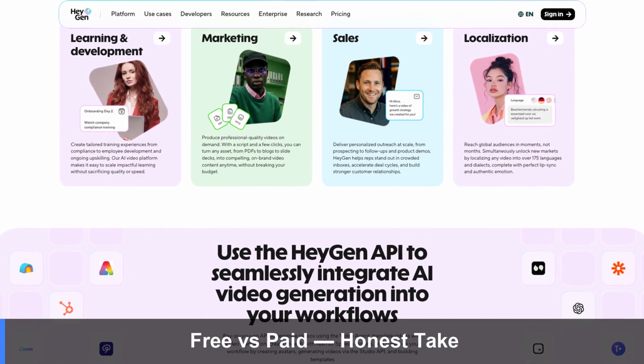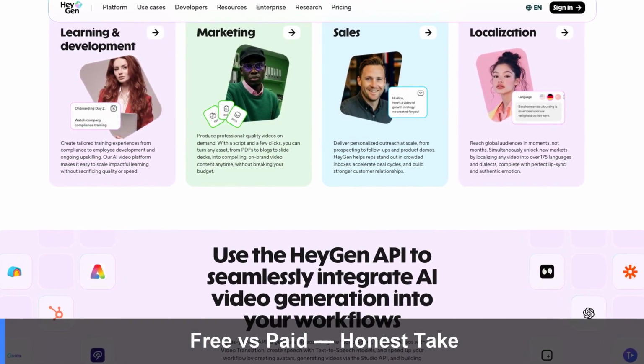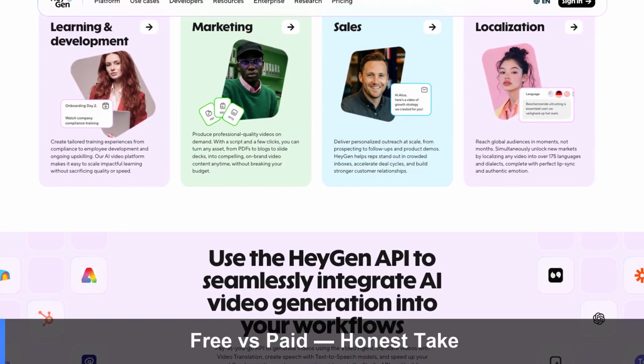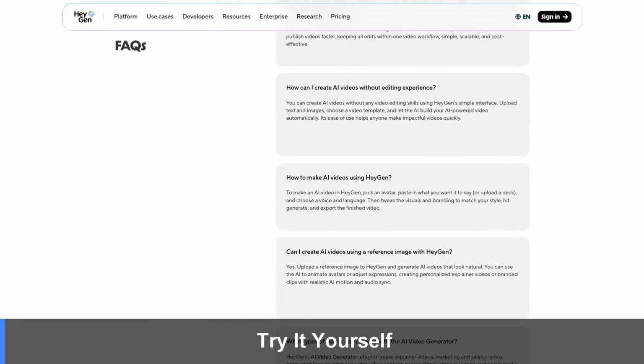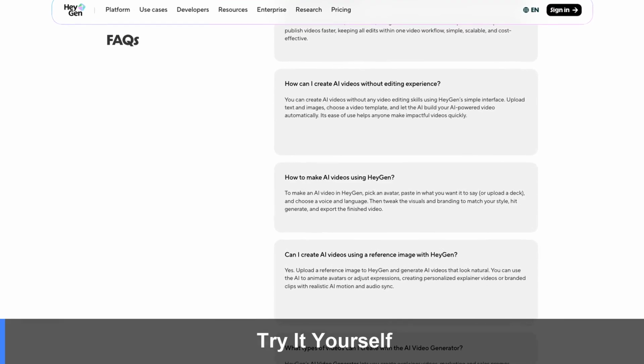Honestly, the free plan is enough to get real value and test it properly. You only need to pay once you're scaling up or want commercial rights. No pressure to upgrade on day one. That's the full process to create an AI avatar video with HeyGen in 3 minutes.